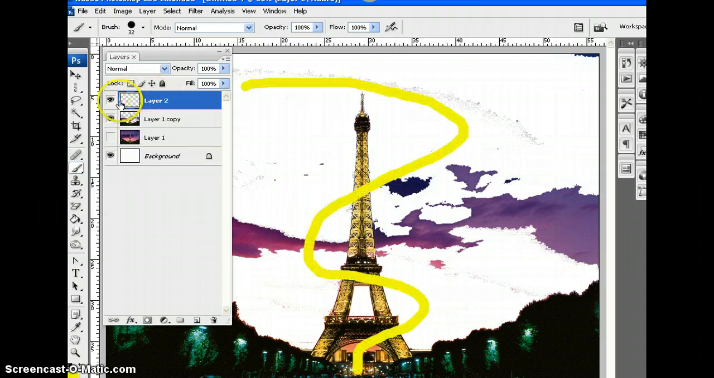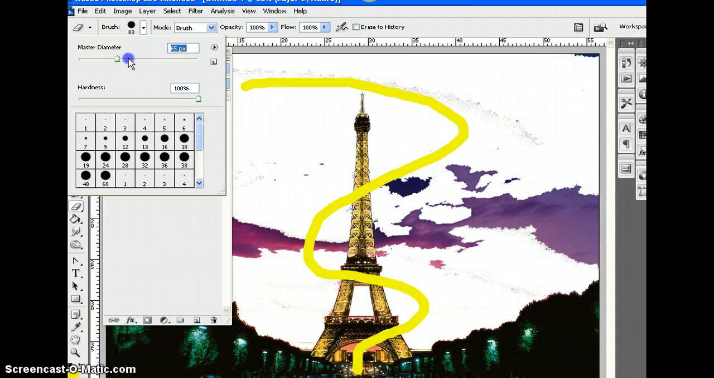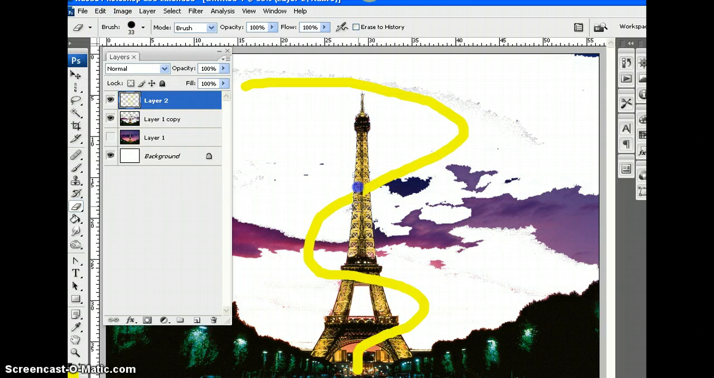Control Z. It's on its own layer, so I can control how I use it. Perfect. If I want to use the eraser tool to, ooh, that's a big brush, isn't it? Let's just change the diameter of the brush. I can rub out that line and make it look like it's going behind the Eiffel Tower.